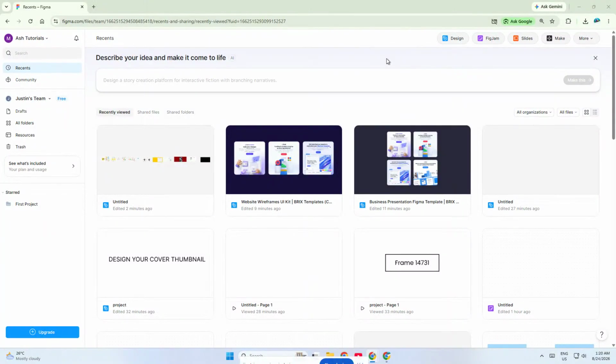In this video, I'm going to show you how to transfer a team on Figma quickly and correctly, so you can hand over admin control to another member without confusion. This is especially useful if you're changing roles, leaving a project, or simply want to make sure the right person has ownership of the team going forward.